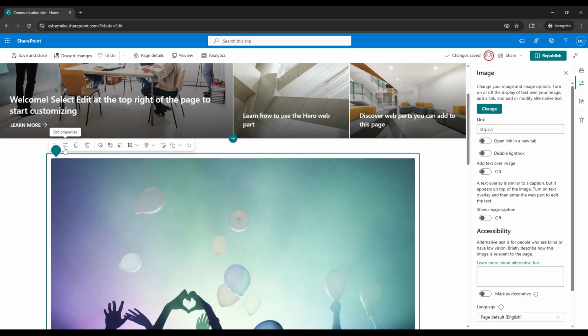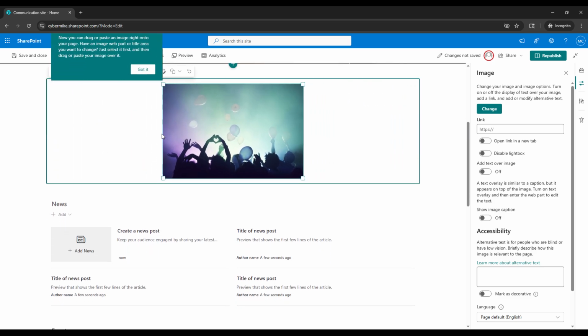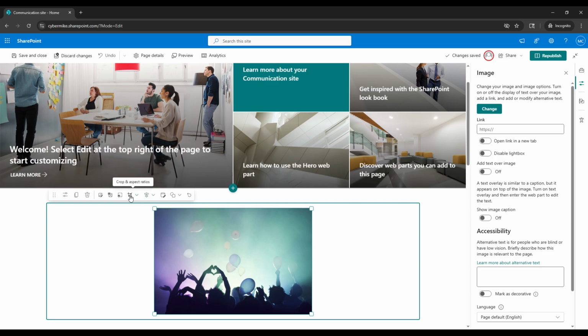From here, all we have to do is come over to resize, and once we click on that, we can adjust it as needed. So maybe we don't want it as big as it was shown before. It looks like there's a new way you can drag or paste an image right into your page. If you have an image web part or title area you want to change, just select it first and then drag or paste your image over it. Okay, so we have that option there.